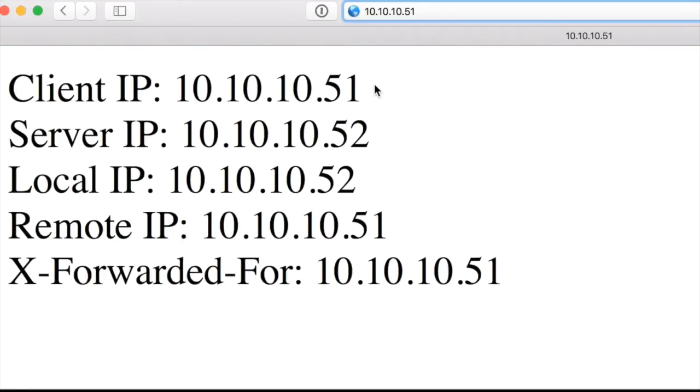So if we go to 10.10.10.51, being the IP address of our HAProxy, and this is done, as you remember, over the HTTP protocol internally, so there's no proxy support available right now. We didn't configure it that way. As you can see, the client IP, so the initiator of the connection, is 10.10.10.51. So unfortunately, the client IP that the application is managing to fetch is the IP of our HAProxy server, so that doesn't really help us.